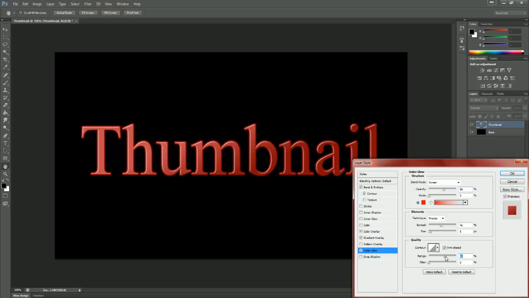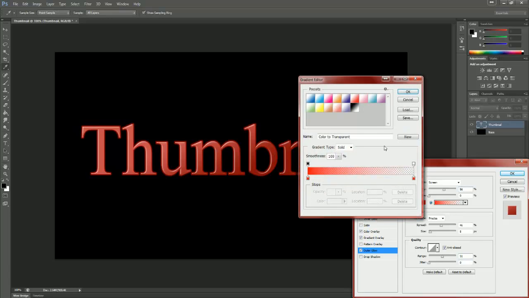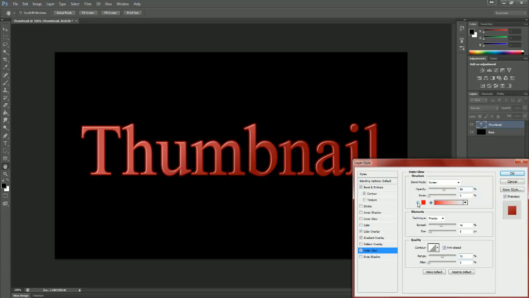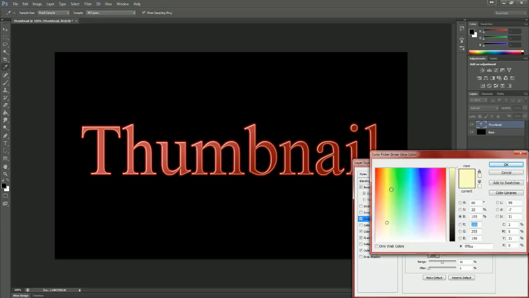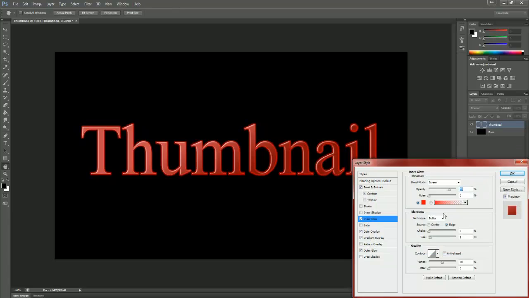Anti-aliased. Sorry if my pronunciation sucks. Ew, that looks bad. That looks better. Jitter, that'll be pointless. There's no effect really when you change it, so just keep it on solid, I think, for this. Let's add an inner glow. That looks pretty good. It adds a bit more emphasis onto the red glow of it.